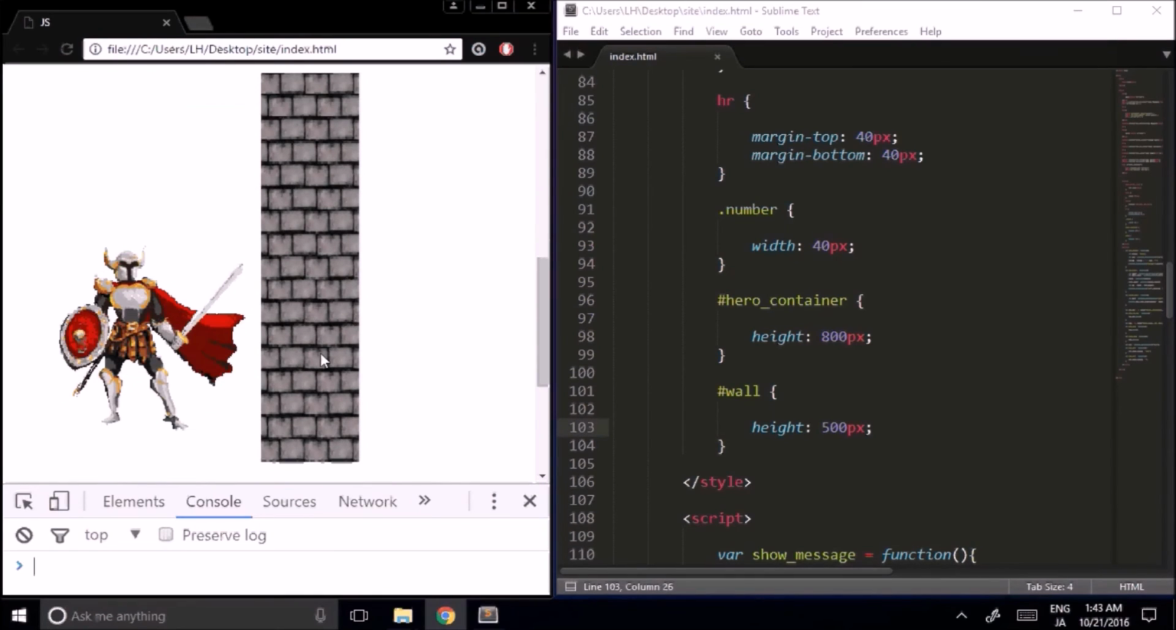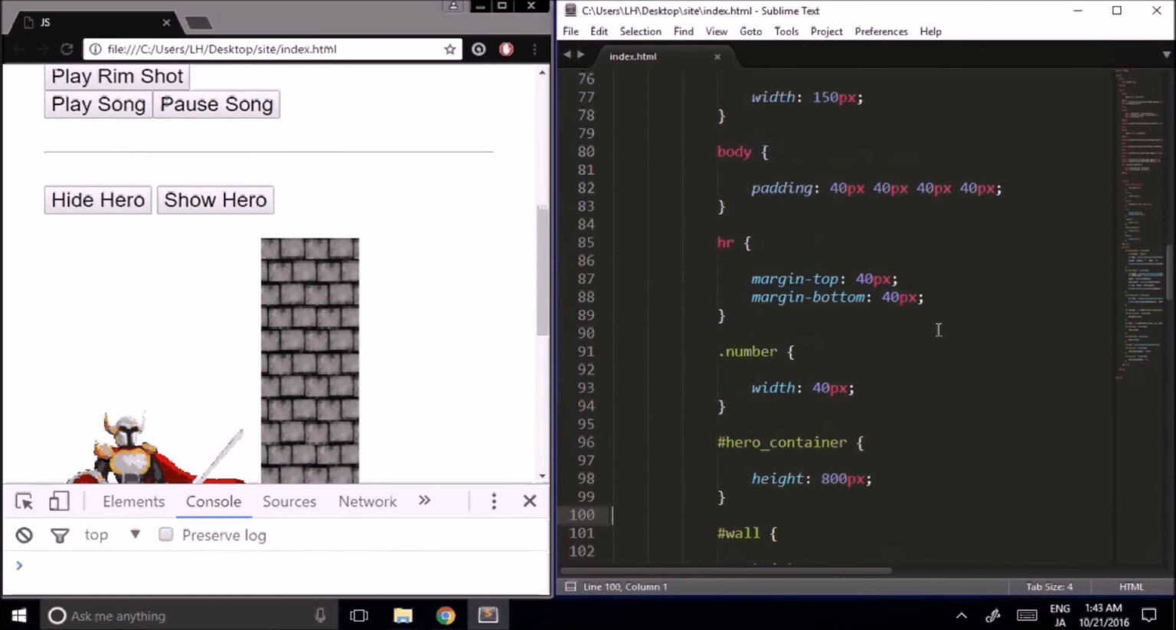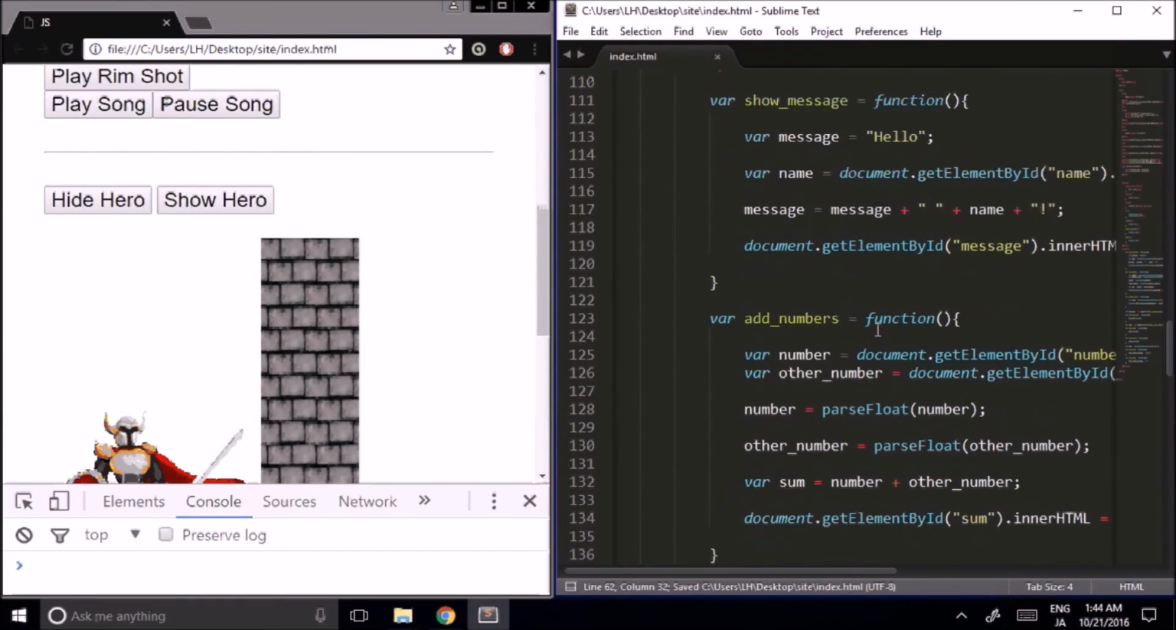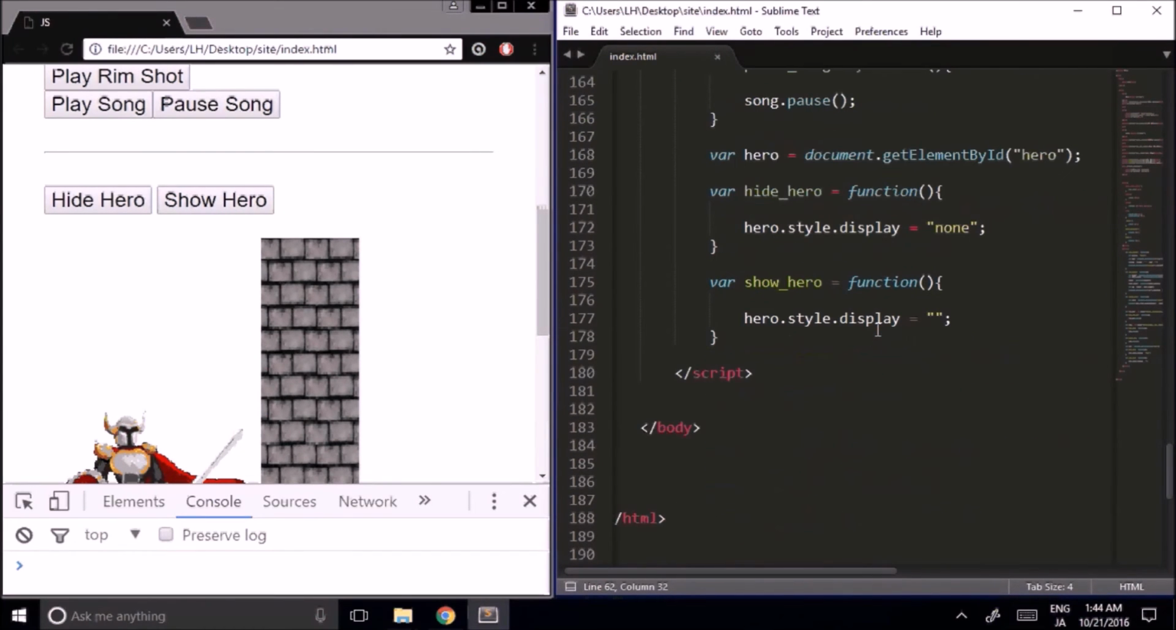What I'd like to try to do is have our hero disappear from this side of the wall and reappear over here on the other side of the wall. So, in other words, I want to try to make our hero teleport through the wall. So, I'm going to add a button up here, and we'll call it teleport hero. And I'll just make that function right away. And we'll go down here and we'll create our teleport hero function.